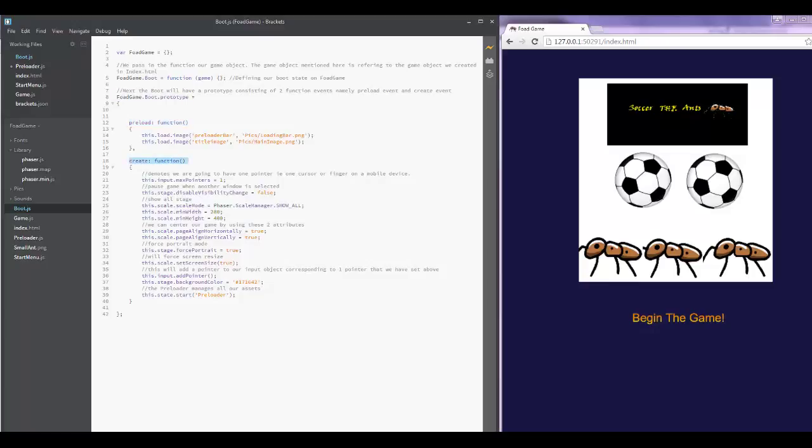In the preload function, what we are doing is we are creating 2 identifiers: preloader bar and title image. Both of these are identifiers associated with the following files. The first one is pics loading bar, which is the loading bar picture, and the second one is pics main image.png, which shows you this.